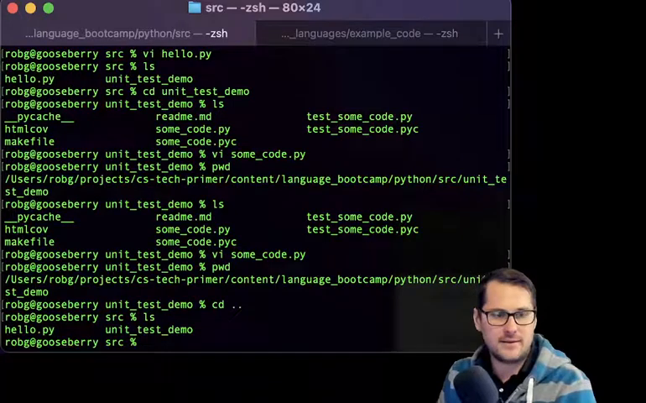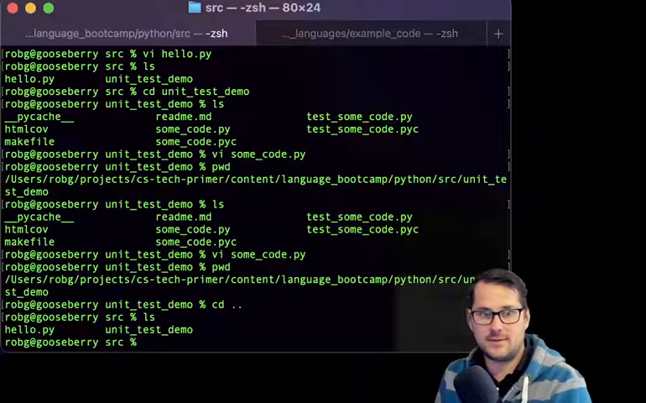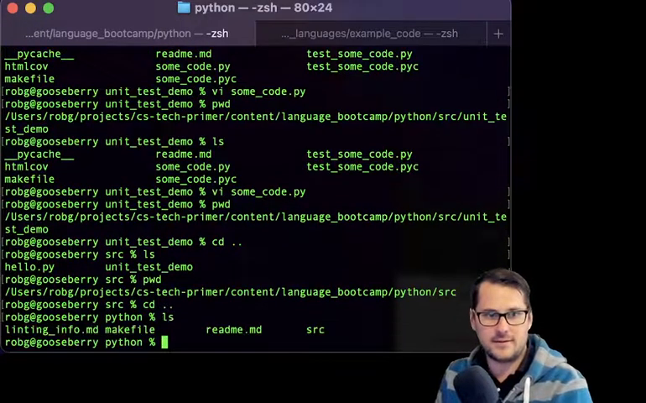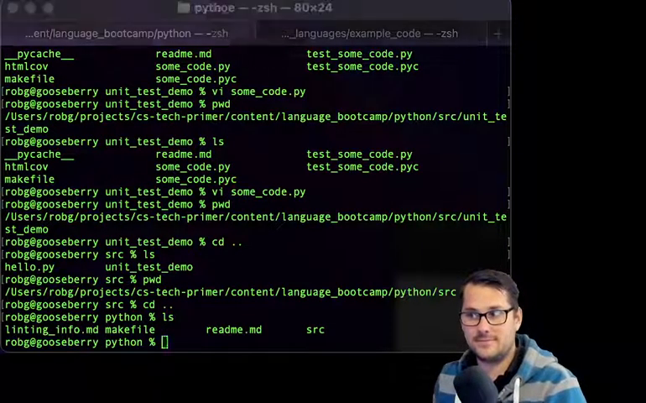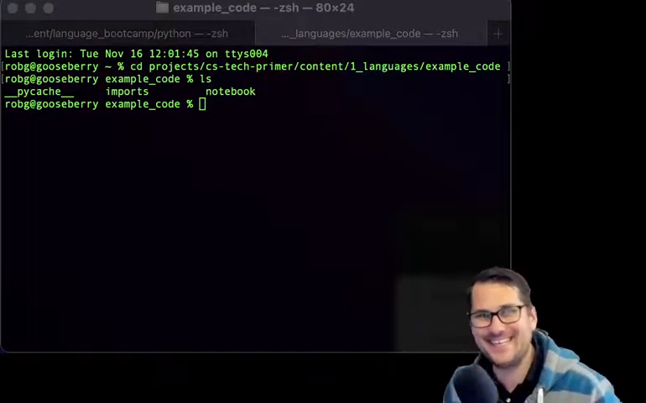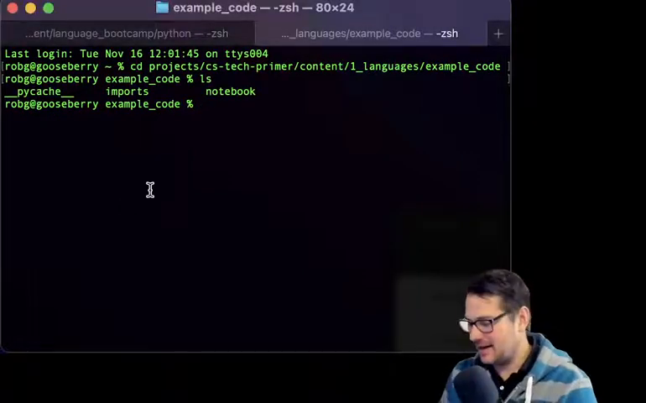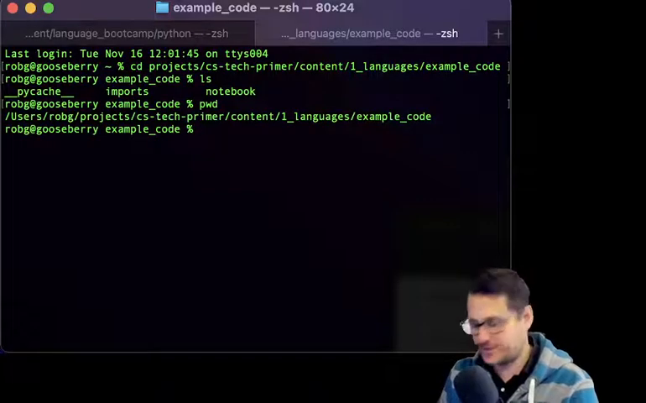And that is, oops, I apparently wrote something. I'm going to find my demo. One second. That is the demo that is inside of this languages folder.